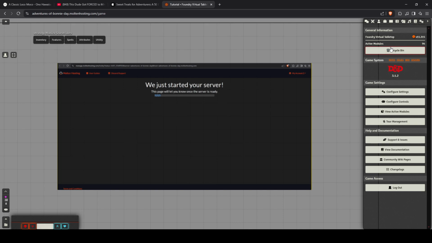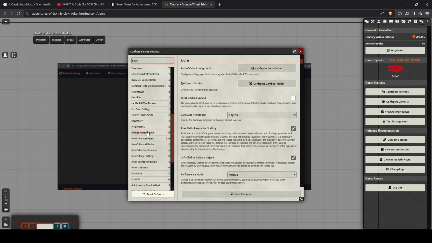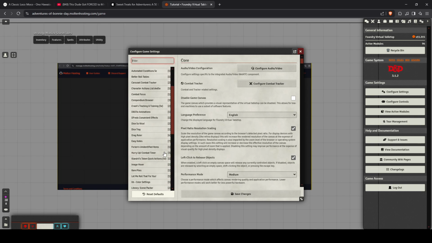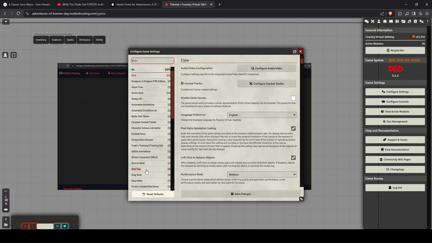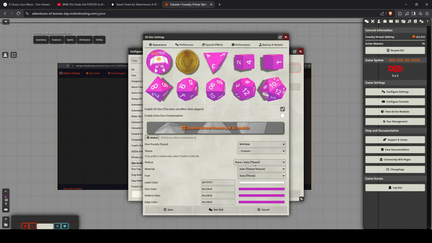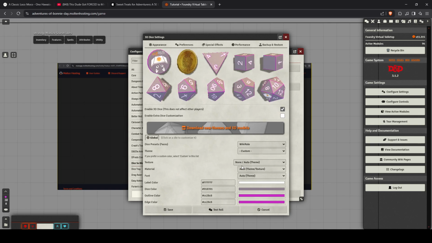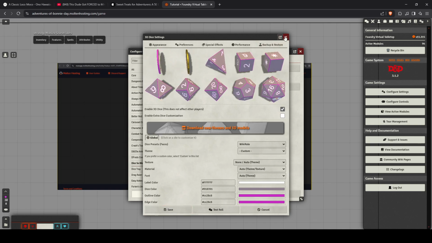Game settings. Okay, you can always configure your settings. There are tons of settings for different mods, etc. There is a dice mod, Dice So Nice. You can actually customize what you want your dice to look like. Different colors, materials, etc. You can play with that. It's entirely up to you.